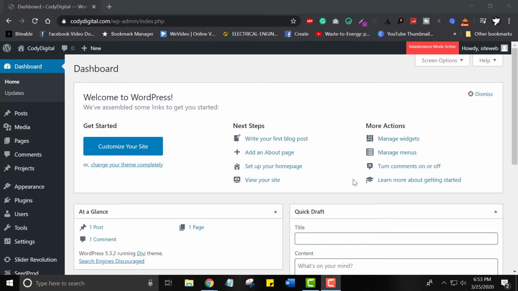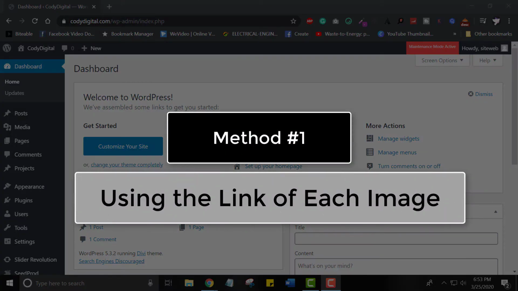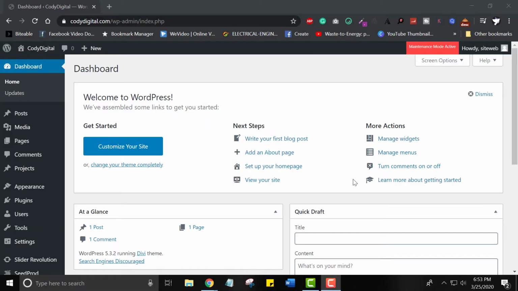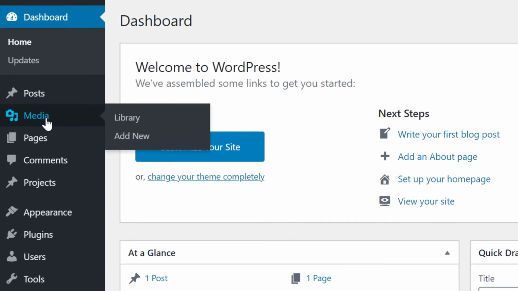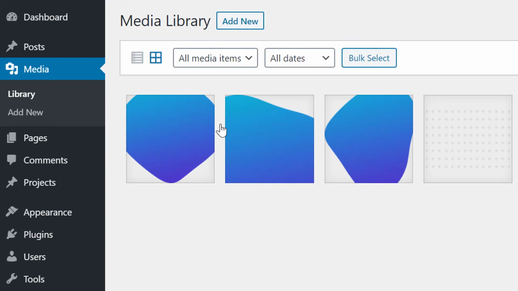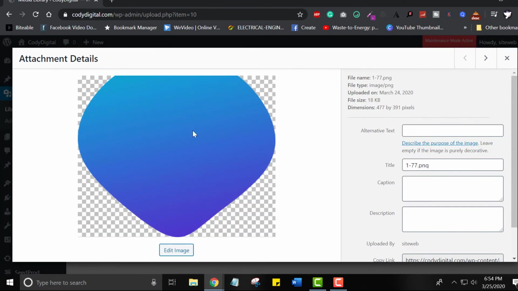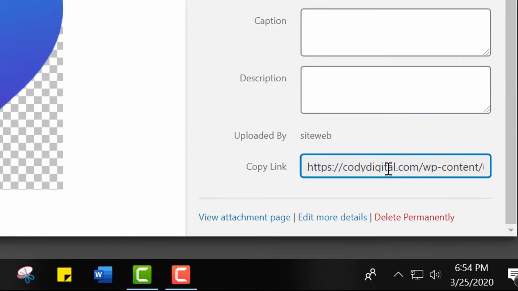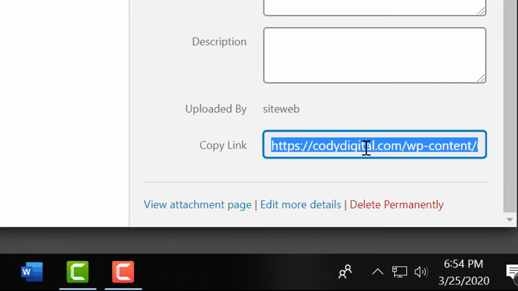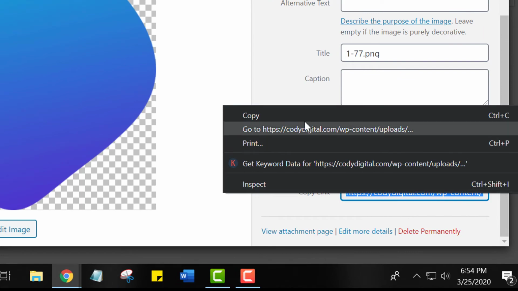Our first method is by using the link of the image to download it without losing any pixel or transparency. Okay, let's start. Log into your WordPress dashboard and click on the media menu. Select the image which you want to download. You can see the link of the image. Copy this link.